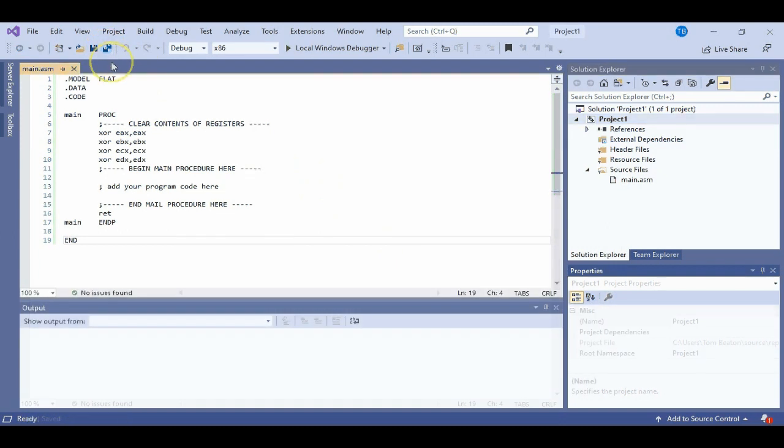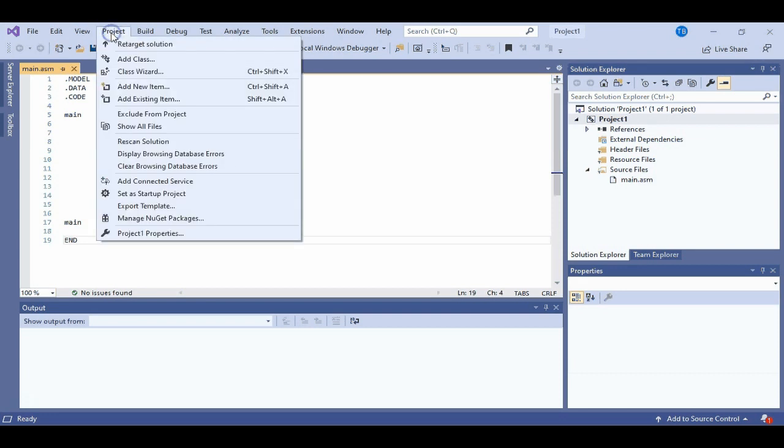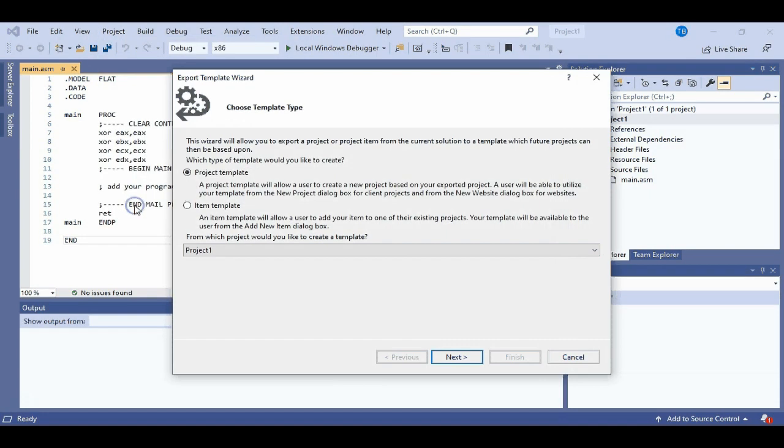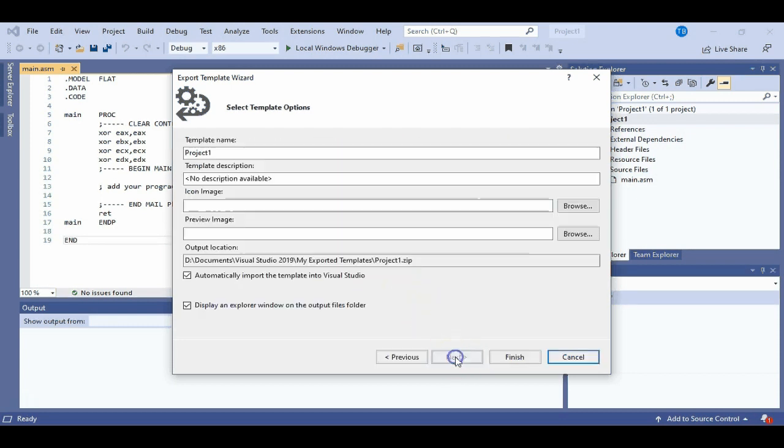Now we will save this project as a template so it won't be necessary to repeat this process for every program you will write. Click on Project, then Export Template, then select the Project Template radio button. Make sure the correct project name is displayed in the drop-down, then click Next.